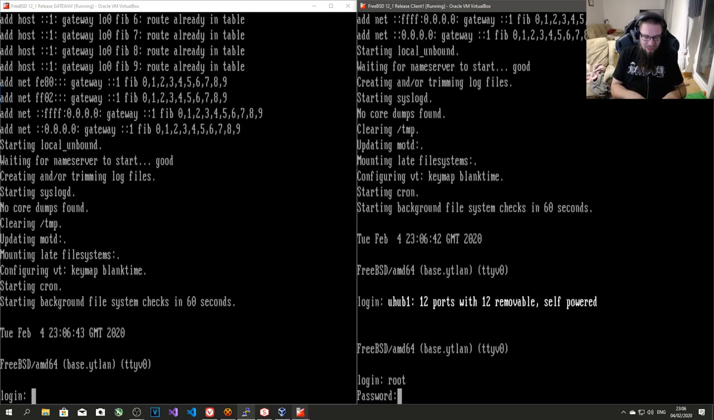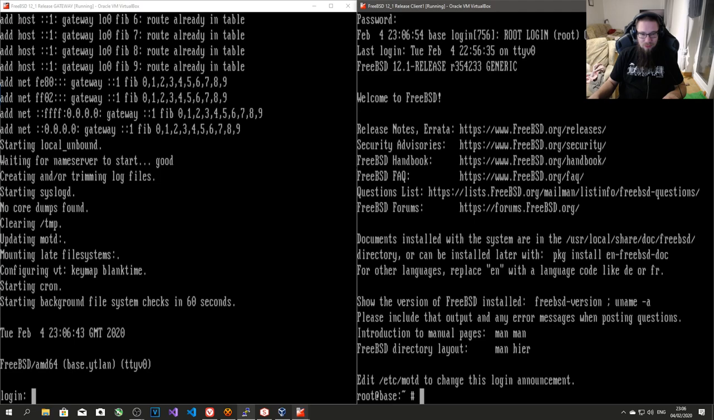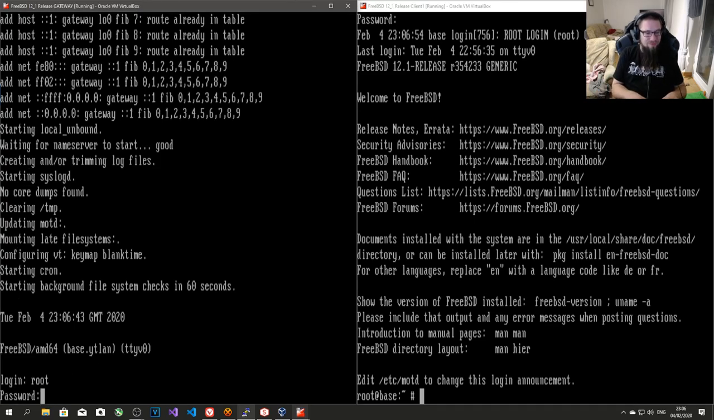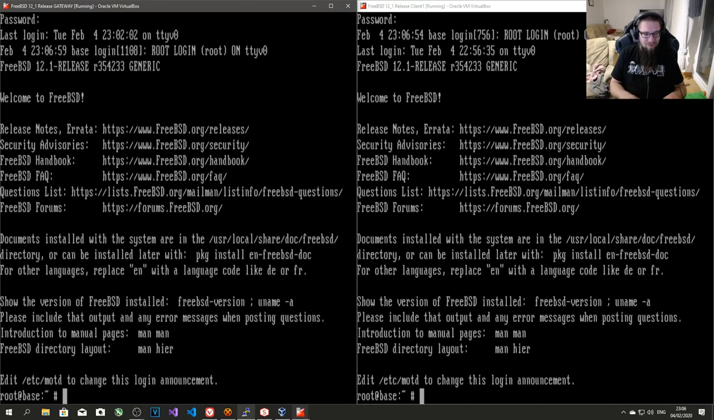So we have the same username and password because we're using the same linked base image. I'll log into these, and they're both called base still because I actually forgot to change the host name, which wasn't very clever. I can see that the left-hand side one, I think my camera's inverted, is the gateway simply because of the title at the top of the screen.